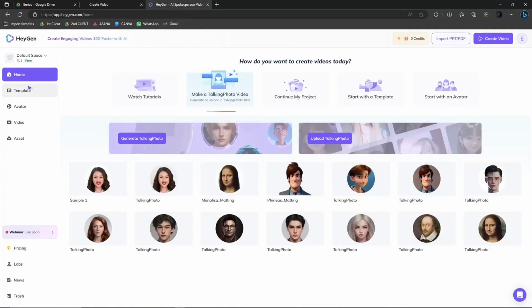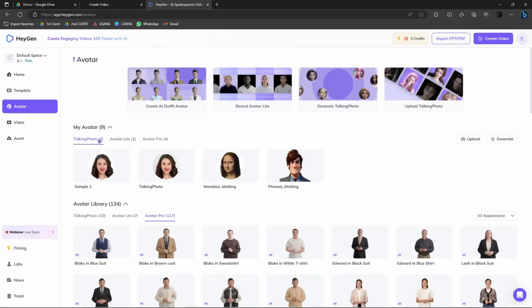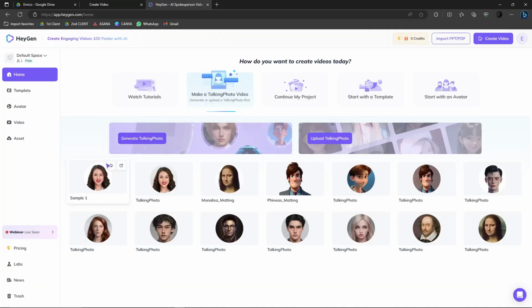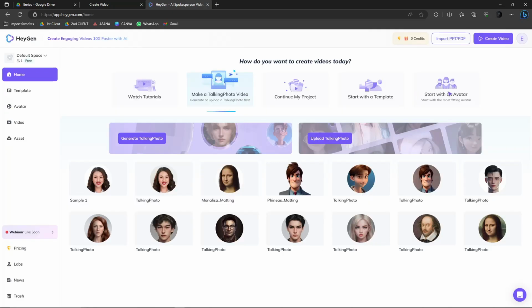On HeyGen, let's try it out. Go to avatar right here, and then talking photo right there. Okay, these are my sample photos over here. Now, if I create a video right here, create a video over there. Now, this should be my photo. Let's try uploading a new one, okay? Let's go back right here. It looks a little bit slow. That's the second thing I noticed about it. HeyGen is a bit slower than D-ID. Let's try uploading something here.